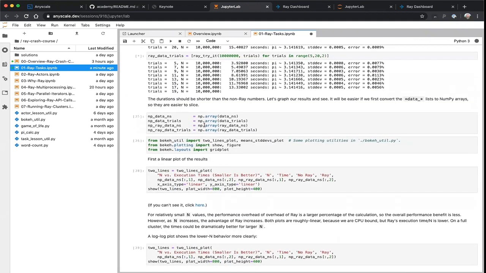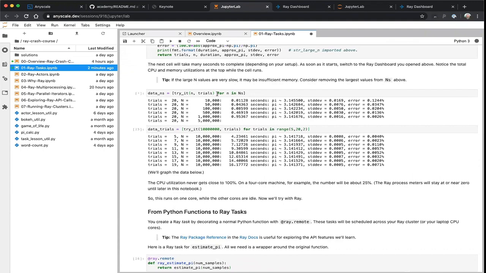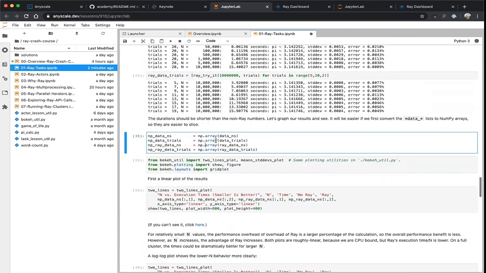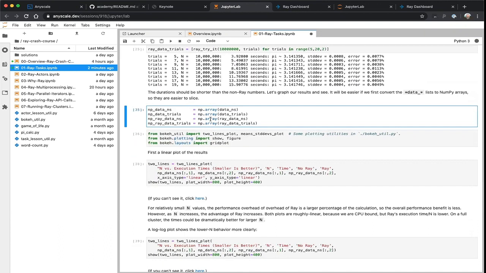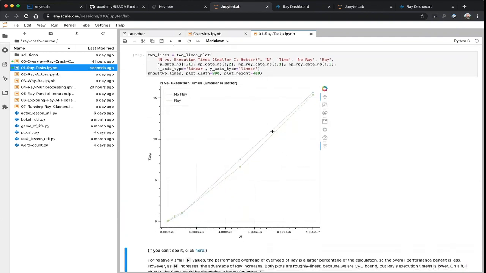All right, so the last thing we'll do in this section is we'll actually plot this. Now I have to wait for this to finish. It's getting there, but I'll go ahead and start evaluating these cells. So we've got all this data. It's kind of hard to just read numbers. Let's actually plot things. So to do that, I'm going to use NumPy arrays. That'll be more convenient to work with when we do this plotting. I'm going to use Bokeh, which is a really nice plotting library. And here's a plot of the no Ray versus Ray times.